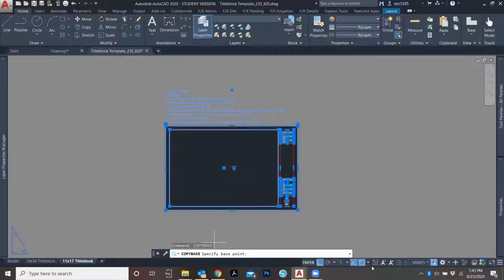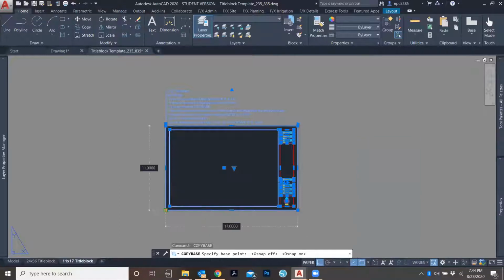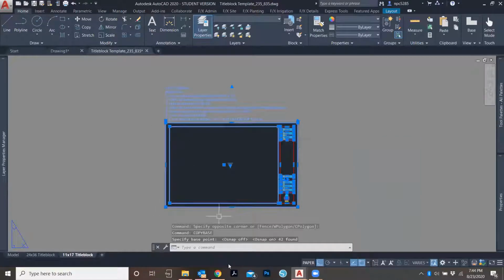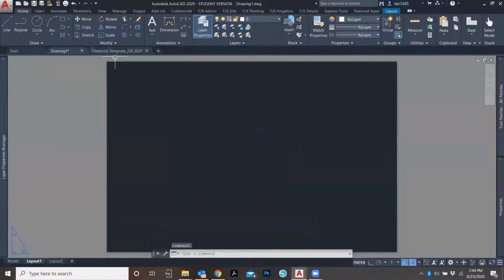And you want to turn your snaps on. So you can do that with the F8 key or this button. Make sure it's blue. Your arrow, you just need endpoint on to get this one. So you're going to grab that corner. After that, you won't see any difference except your command is done. Then you're going to go to your next one.